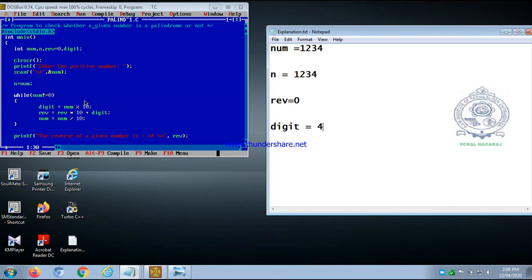Okay, then reverse is equal to this one. Reverse is equal to what? reverse star 10 plus digit. What is our present value of reverse? 0 multiplied by 10 plus digit. What is the digit value? 4. So this is equal to how much? 0 into 10, 0, 0 plus 4. So 4 is our new value of reverse. 4.